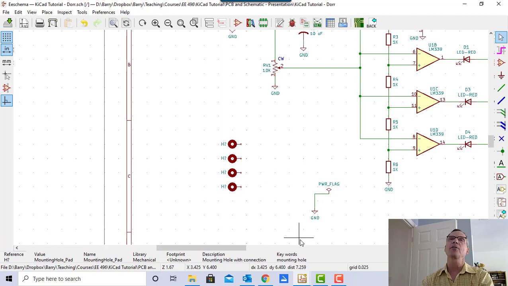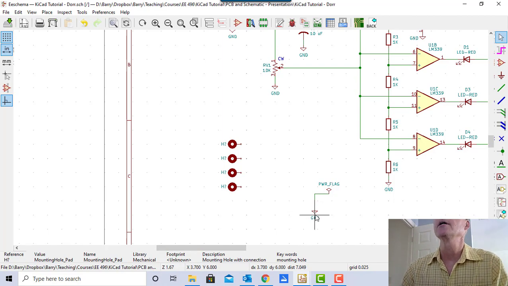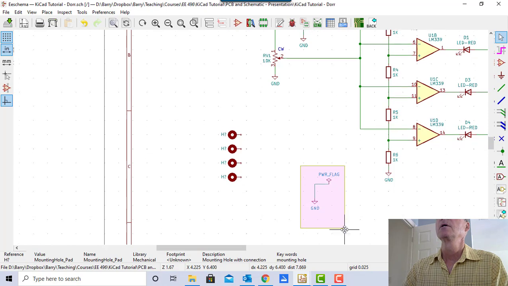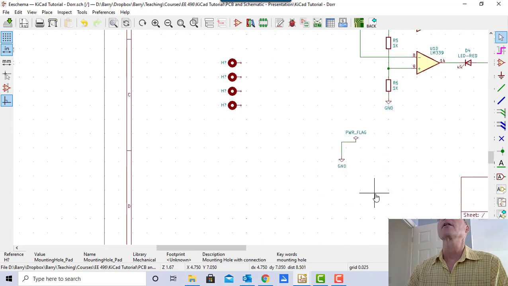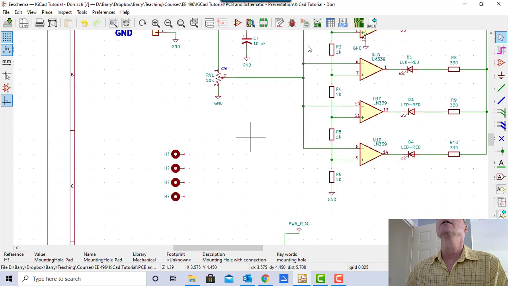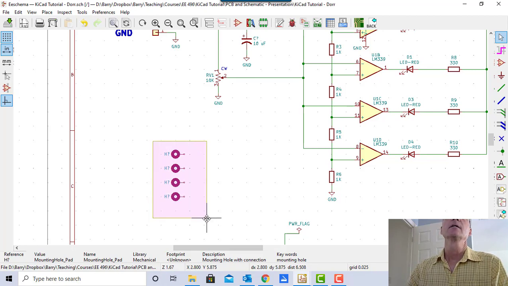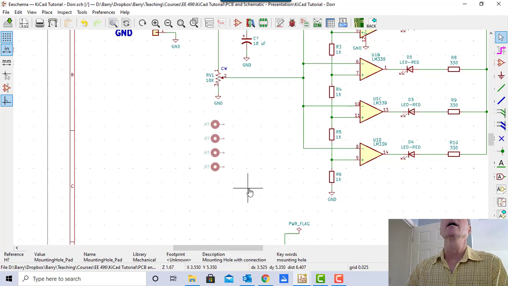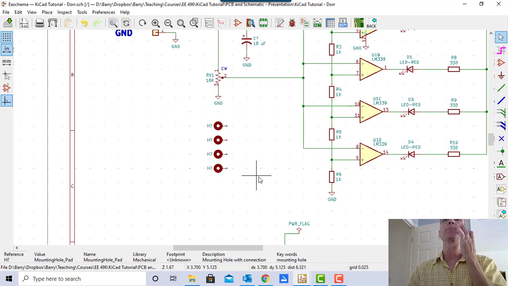Now I want all these to go to ground. So what let's do is let's actually take advantage of this. I'm going to just move this out of the way a little bit. And let's put our mounting holes kind of up here. Because we want them to be visible on our schematic, but we don't want them to grab your eyes because that just makes our schematic harder to read.